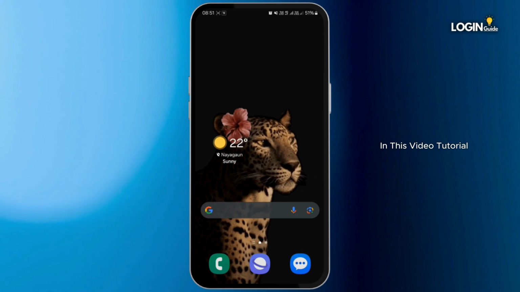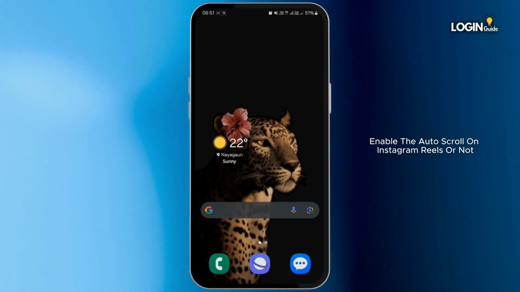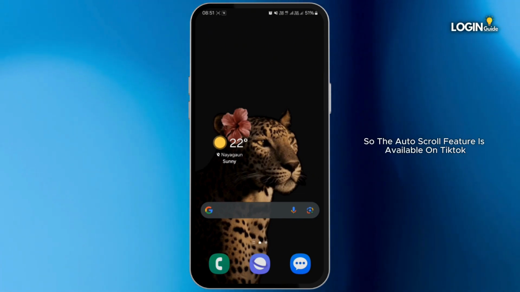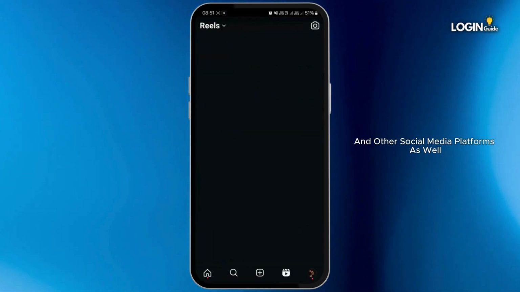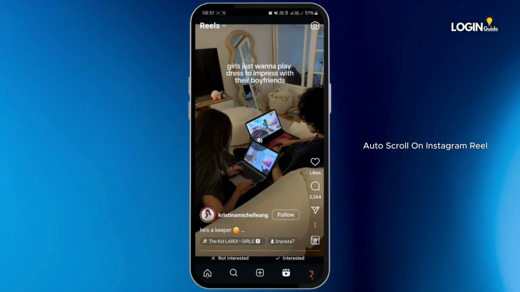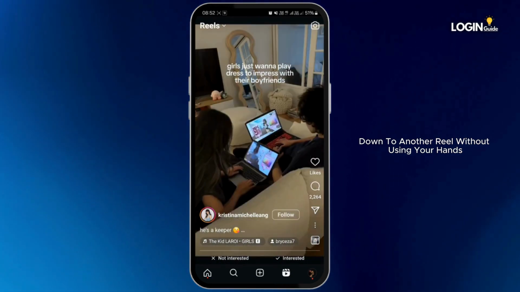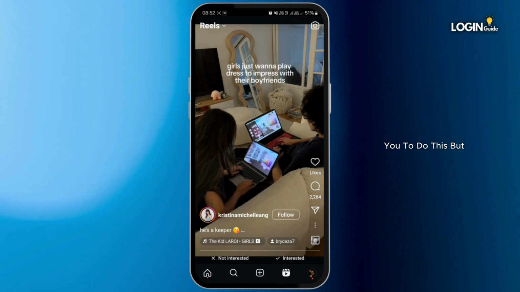In this video tutorial, we'll be discussing whether it is possible to enable auto scroll on Instagram Reels or not. So now let's get started. The auto scroll feature is available on TikTok and other social media platforms as well. Auto scroll on Instagram Reels allows you to scroll down to another reel without using your hands. So there is no such feature on Instagram that allows you to do this.